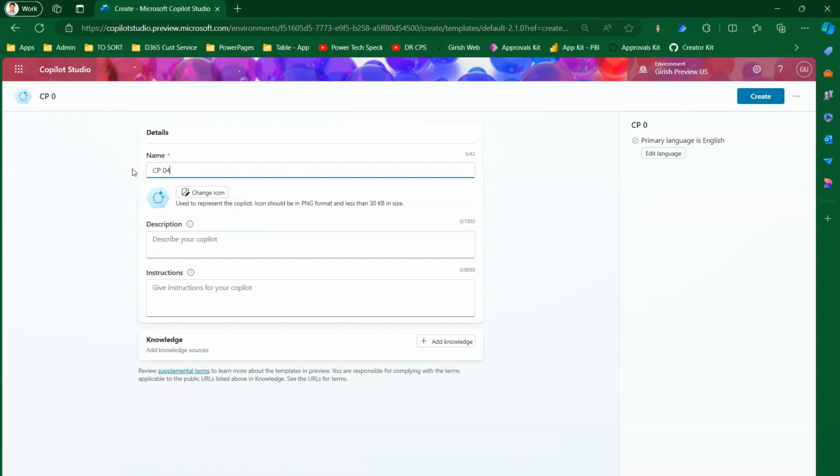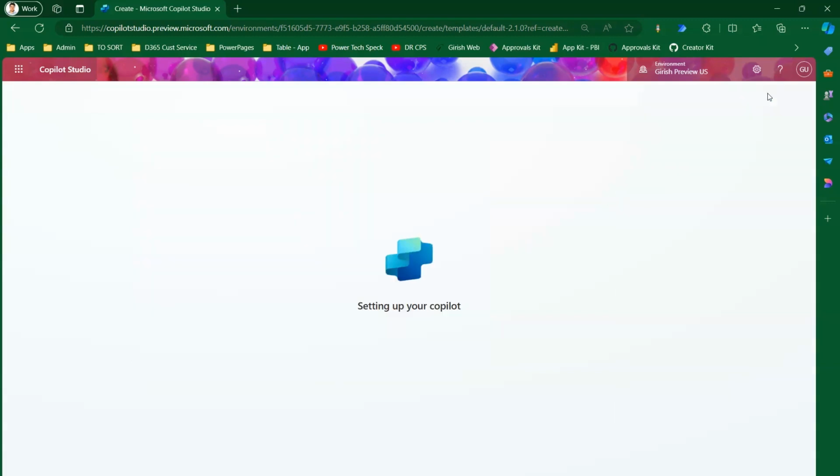So I'll create CP04, and I'll call this as, say, tennis management center. And then I can put some description about this, and I'll put an instruction: only answers query related to tennis and tennis venues, and I'll click on create. Now this is the fourth way of creating a copilot.